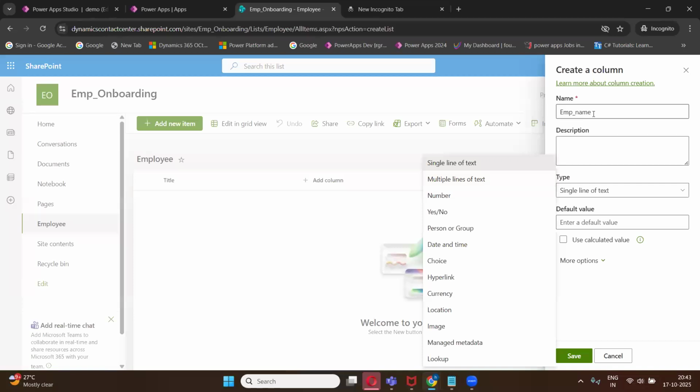Is the employee a contractor employee or a permanent employee? I go for yes or no. Date of birth, employee date of birth: at that time, I go for date and time. Employee company, is it Infosys company, Deloitte company? They go for the choice.